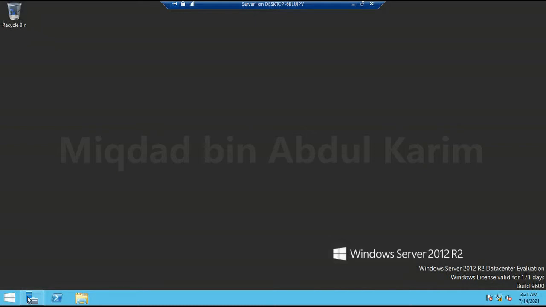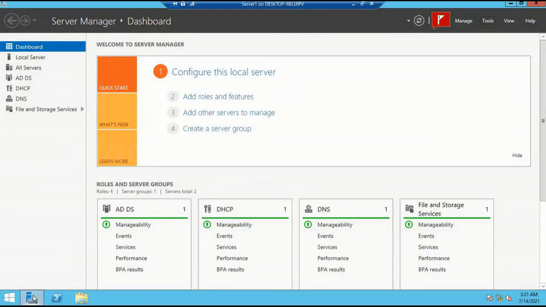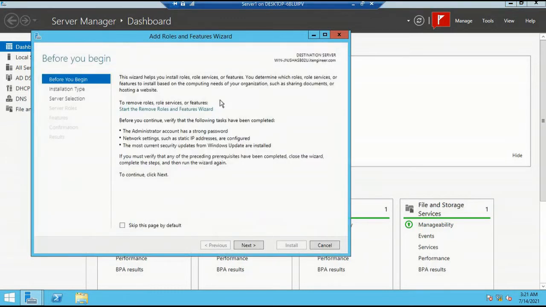Now I will tell you how to install and configure IIS on your Windows server. Click on Server Manager. As usual, click on Add Roles and Features. Before starting installation, ensure that the administration password is strong, and the network settings, as I told earlier, should use a static IP address, and the most current security updates should be up to date. Let's go for the demo.